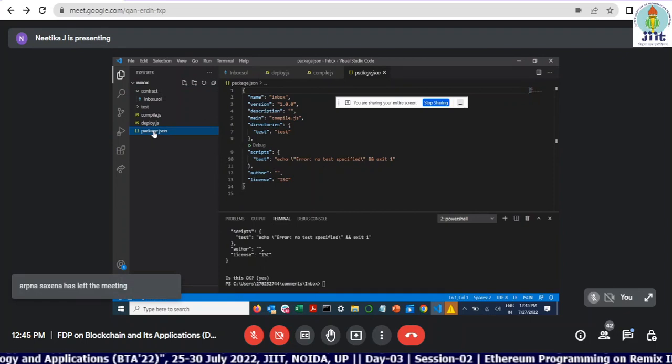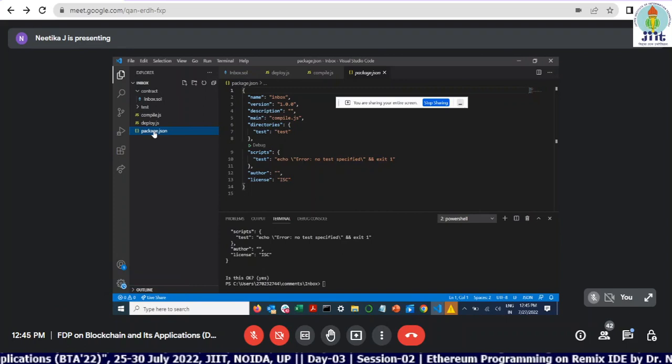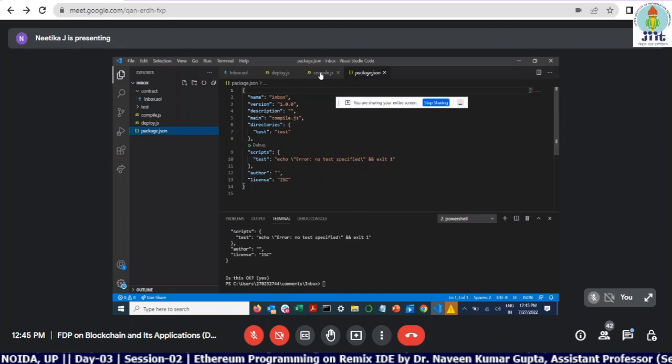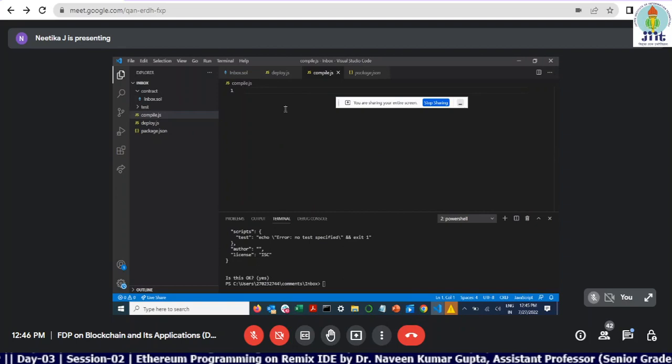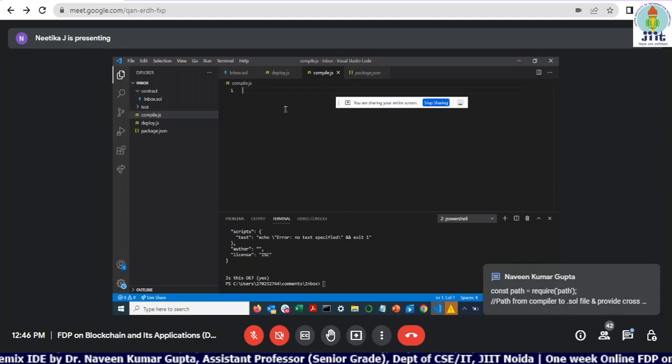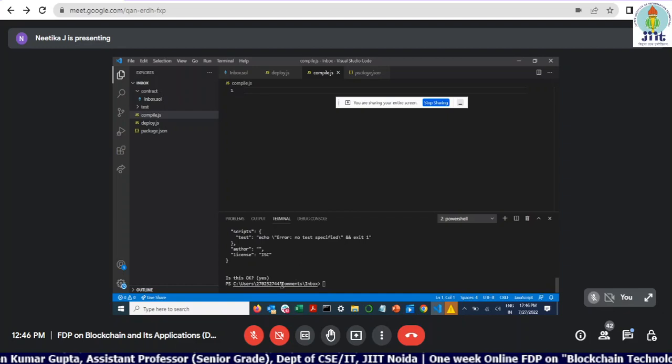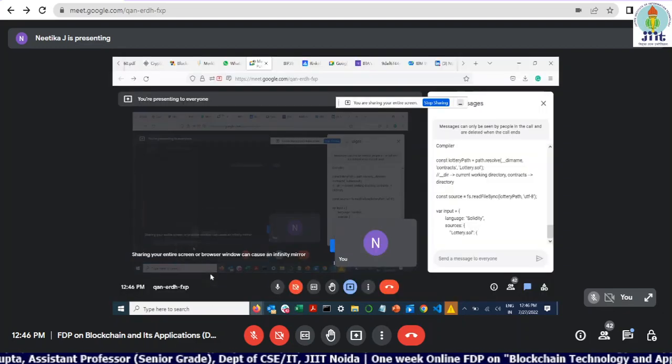So now do one thing. 1 minute. VS Code, right? So you have to write the code for compiling this Solidity file, right? Just 1 minute. Where is the compile file? Compile.js. So I have written some code in compile.js. You can copy and paste this compile.js code inside your compile.js.